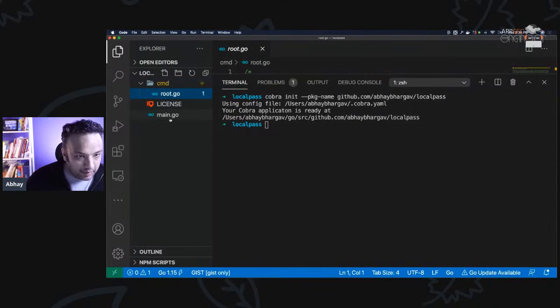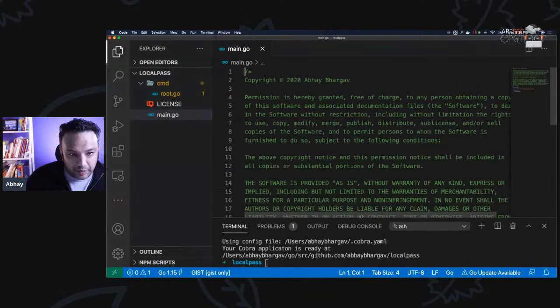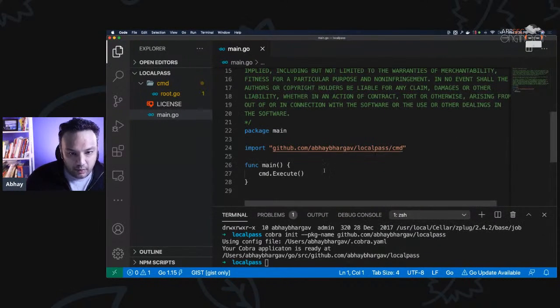It generates a root command, and it generates a starting point, which is the main.go file, which executes the root command, and of course all the other commands based on that root command.